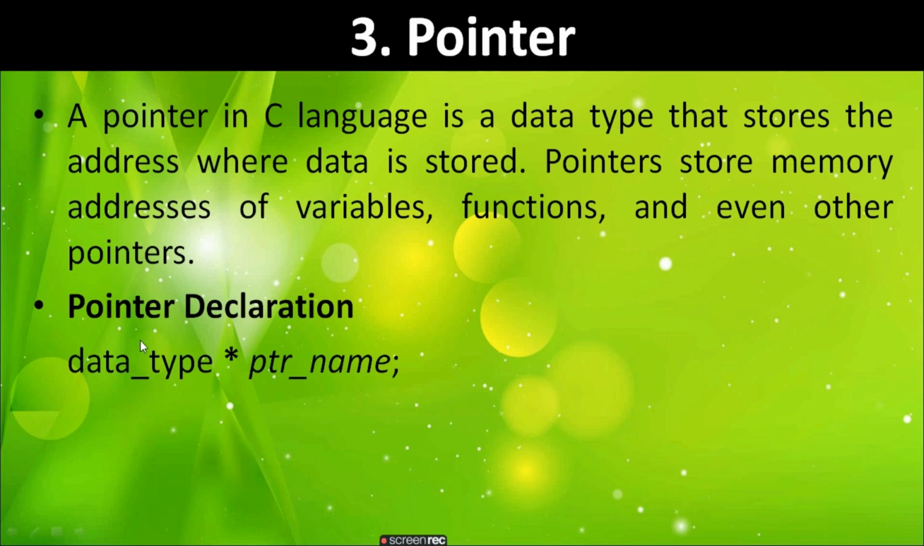So pointer declaration is there. We can refer to the data type like integer, then we can use the asterisk, then the PTR name, that is the pointer name, semicolon.